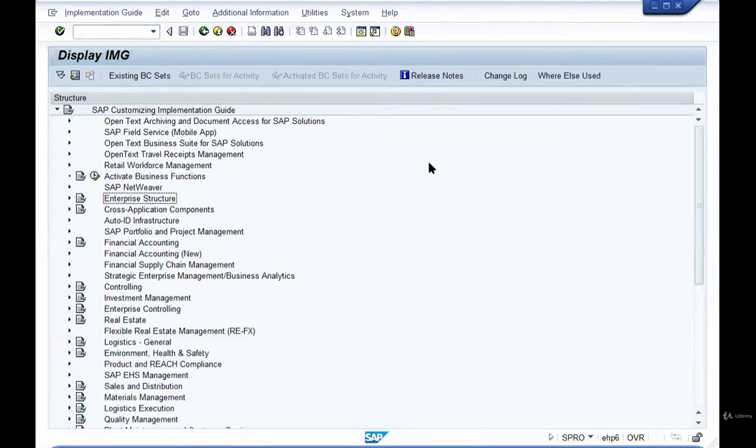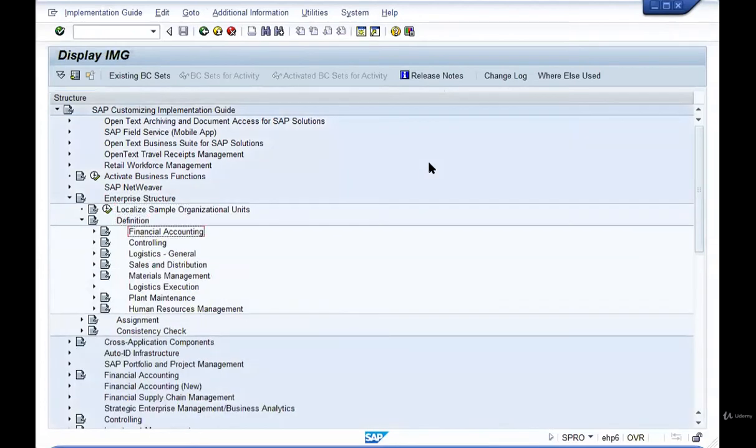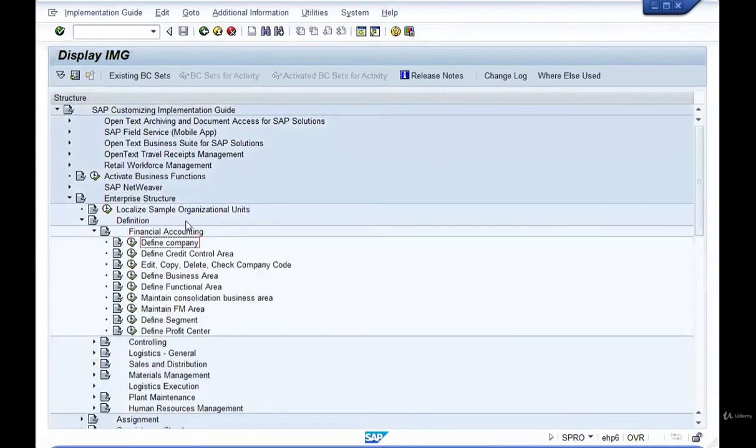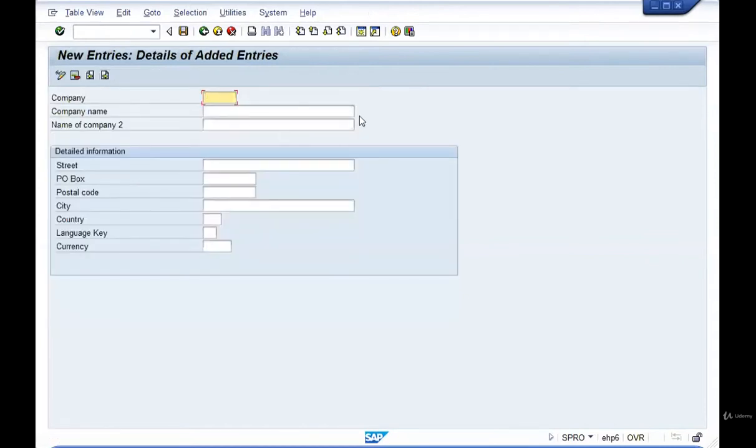The first one we need to create is the company. So we go to definition, financial accounting, define company. Company is the level where there is no business activity carried out, nor do we maintain any type of financial records. So for practice or even in the real time, we just click on new entries, enter a 1 to 6 character code and description.